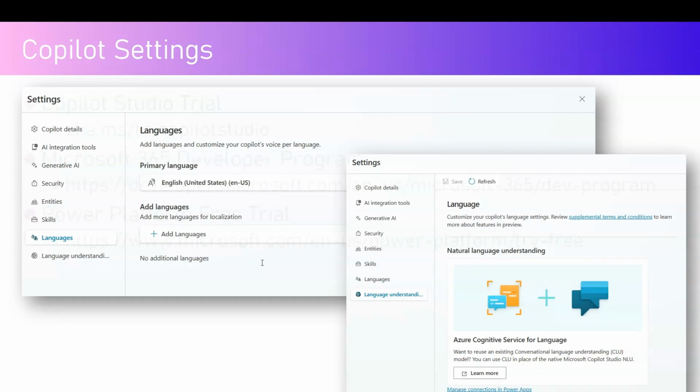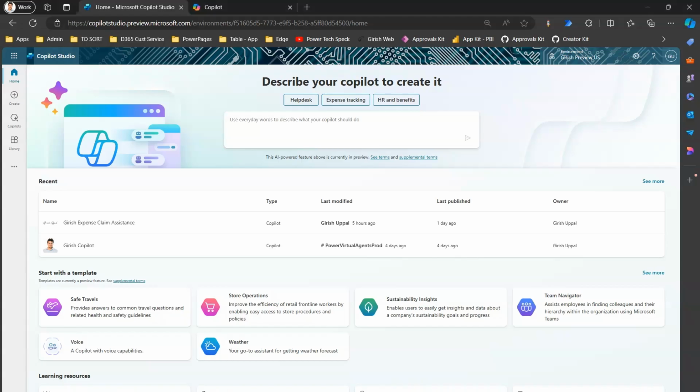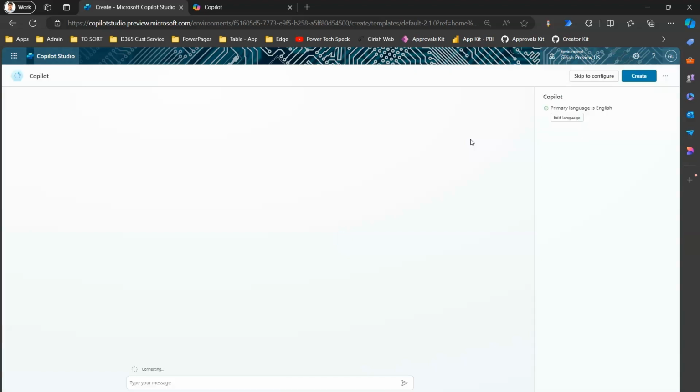Now let's jump into the demo. So let me show you how Copilot Studio looks. So if I type in copilotstudio.preview.microsoft.com, I'll be landing on this particular screen. Now here I can type in what kind of Copilot I want. I can say I want a Copilot for customer service within the hospitality industry, and then it will start provisioning this request and try providing us some responses, and based on that I can start configuring the Copilot.